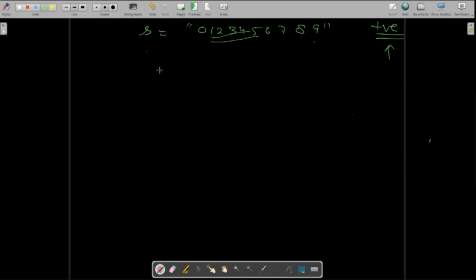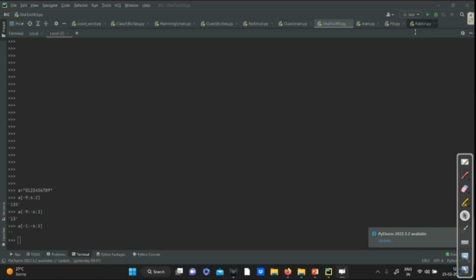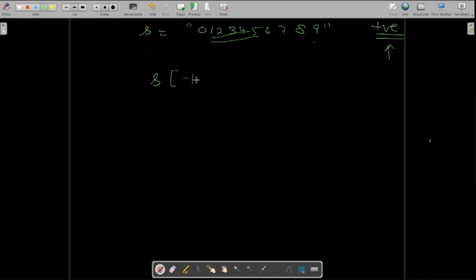Now what I asked in this one, S[-1:-6:2]. What is that? S minus 1 to minus 6 with step 2. Since the step size is positive, in the string I need to move from left to right. Up to here is fine for everyone? Yes, sir. I need to move from left to right. Up to here is clear.